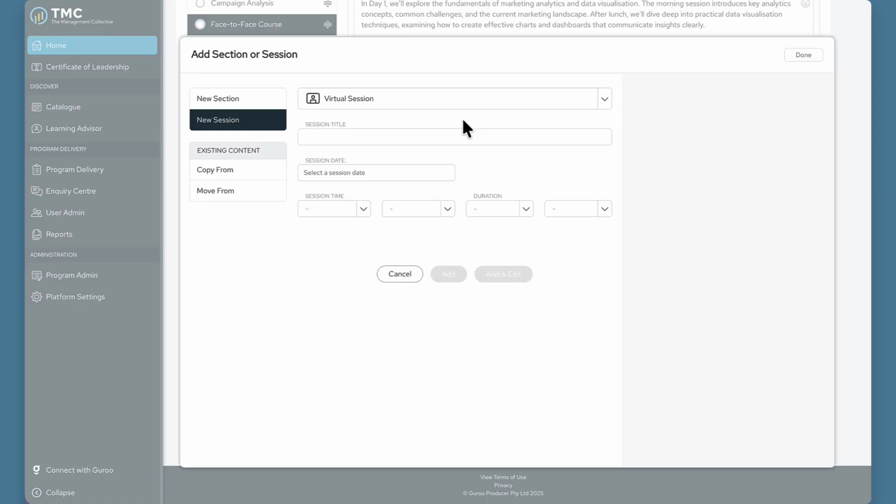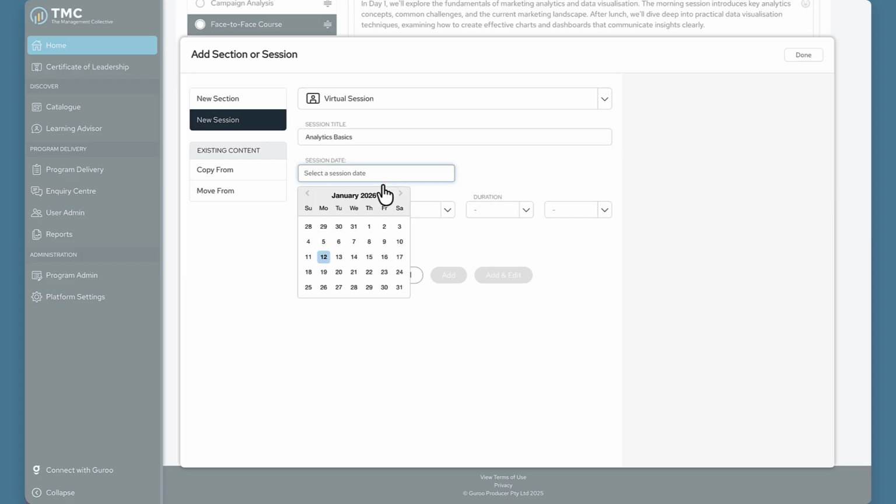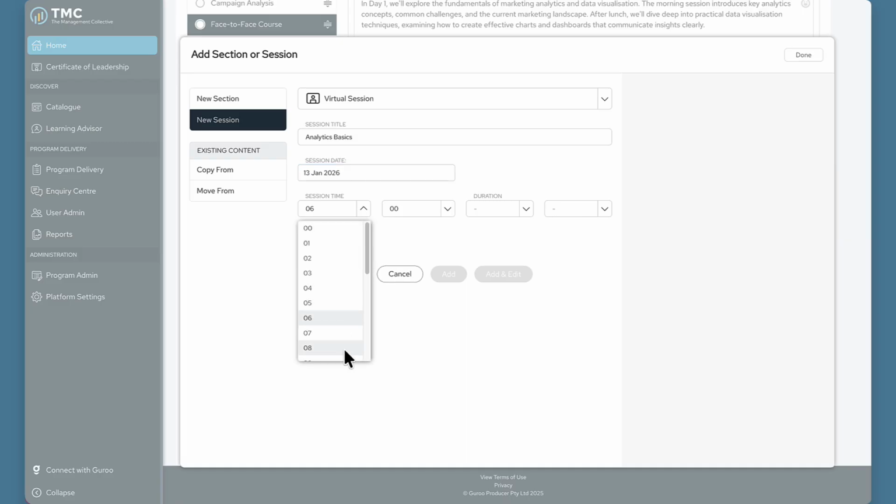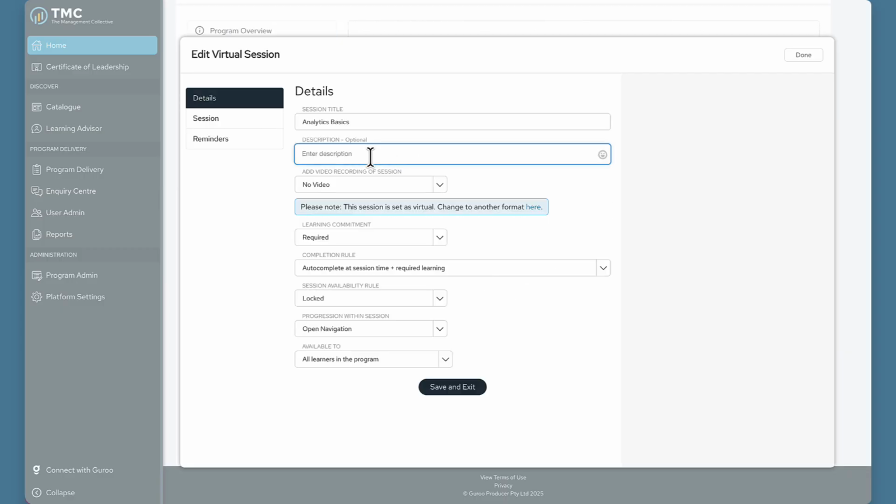Let's select a virtual session. First, add in your title, then your session date, time, and duration. You can add in a description of your session.